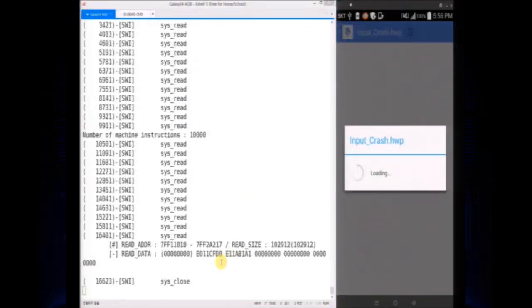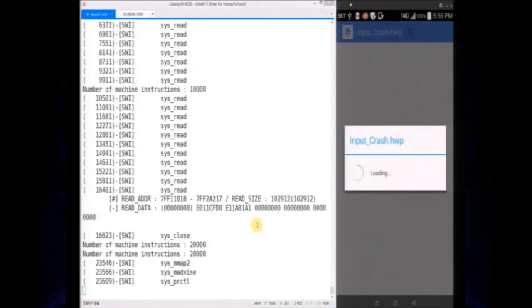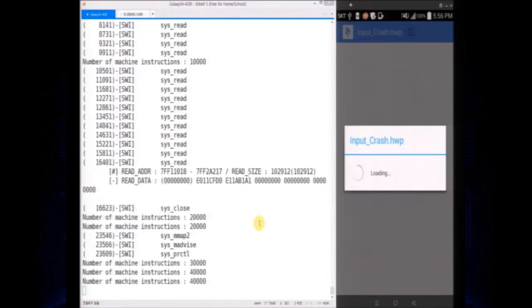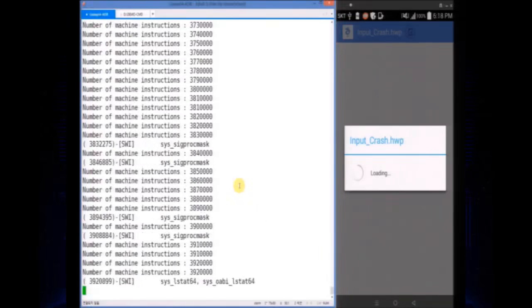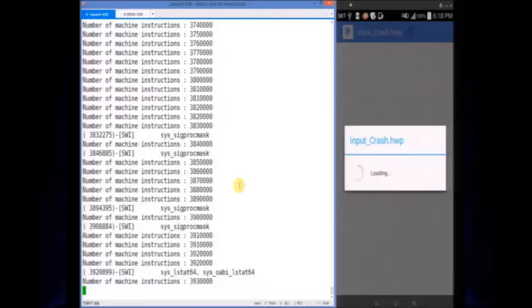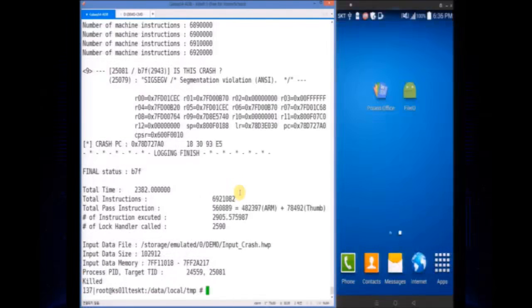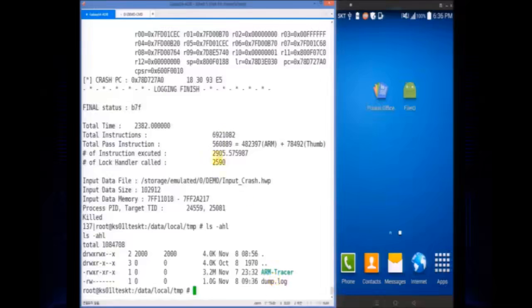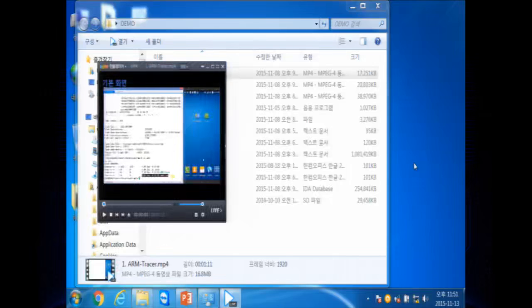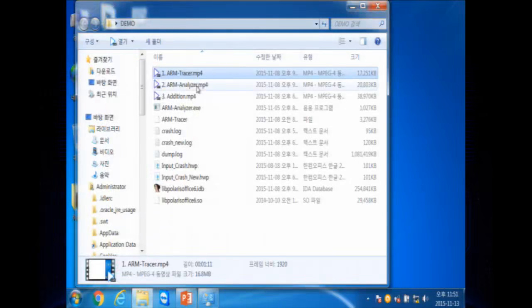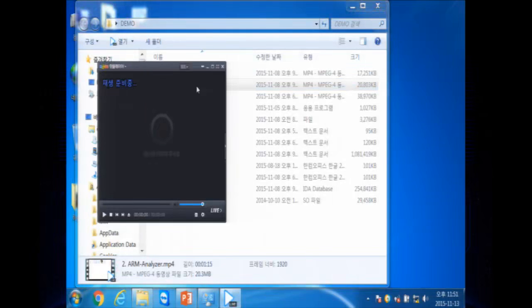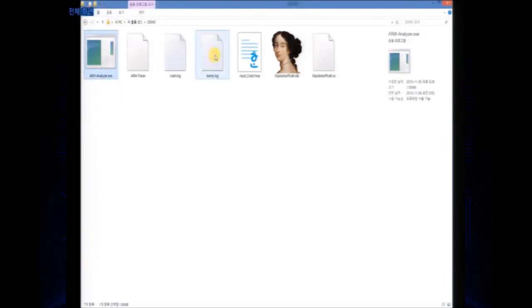Logging. ARM Tracer captured the input data. We cut down recording because of the time limitation. Originally, it takes about 25 minutes. It shows that the number of executed instructions is about 7 million, and the trace log file size is about 1 gigabyte. Now, I'll show you how to analyze the trace log file with ARM Analyzer.